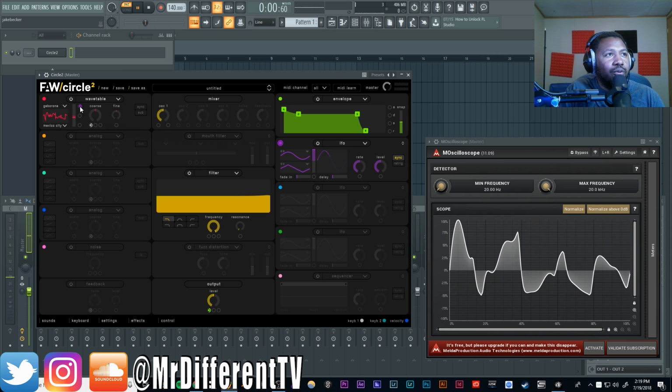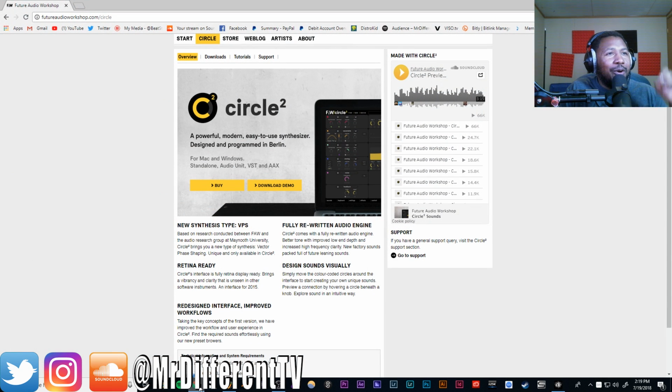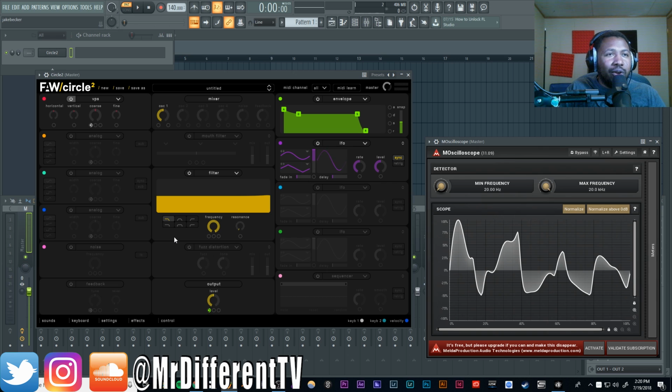You know, and have some cool modulation right there. So that's dope right there with the wavetable stuff. Now we have the VPS, which is, what is it called again? It is called Vector Phase Shaping. So I don't know. This is kind of weird.